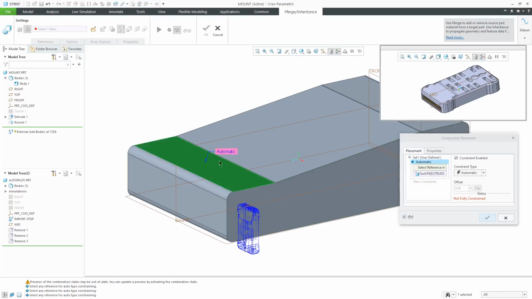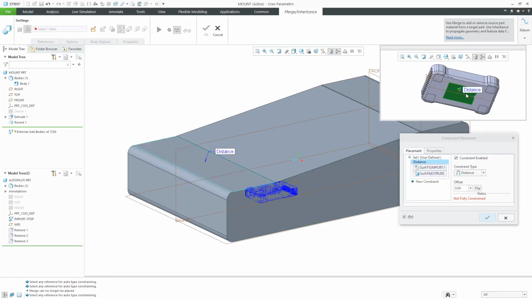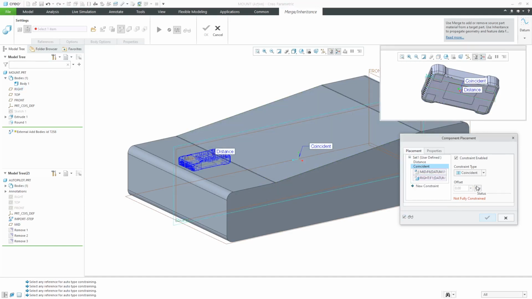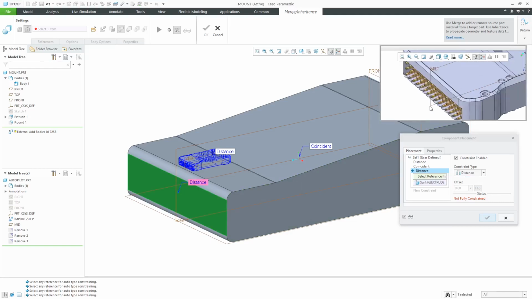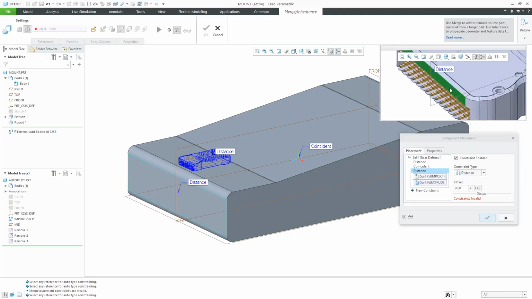For the first constraint, let me select this surface over here and that surface over there to make them coincident. The next constraint, let me choose this datum plane. Come here. And this datum plane from the part. Let me choose the flip button. That's good. And for the last constraint, let's do a distance constraint from this surface to this surface over here.